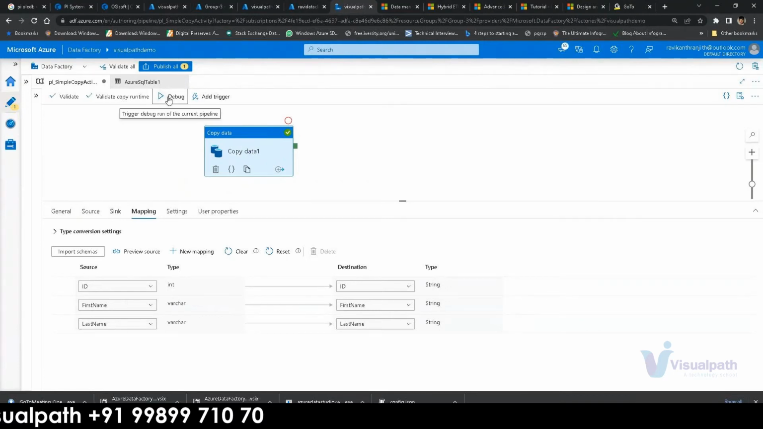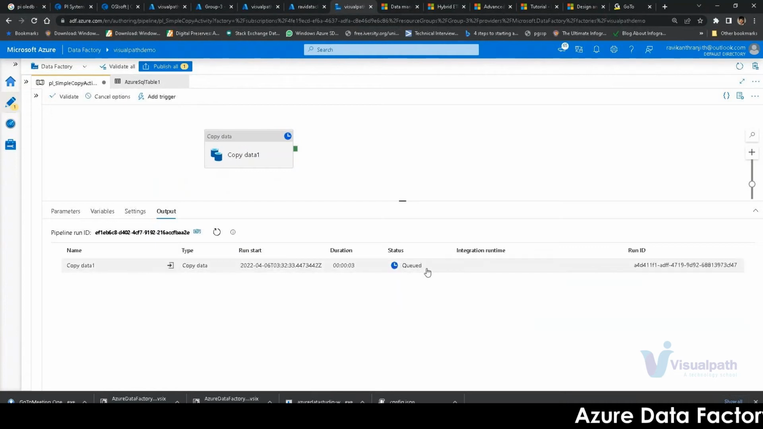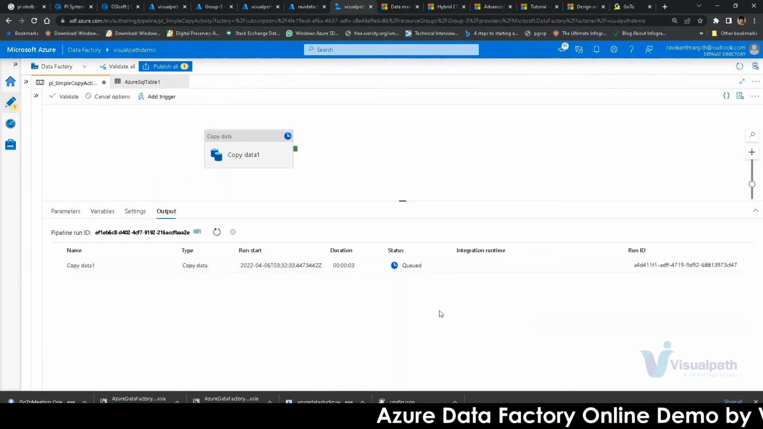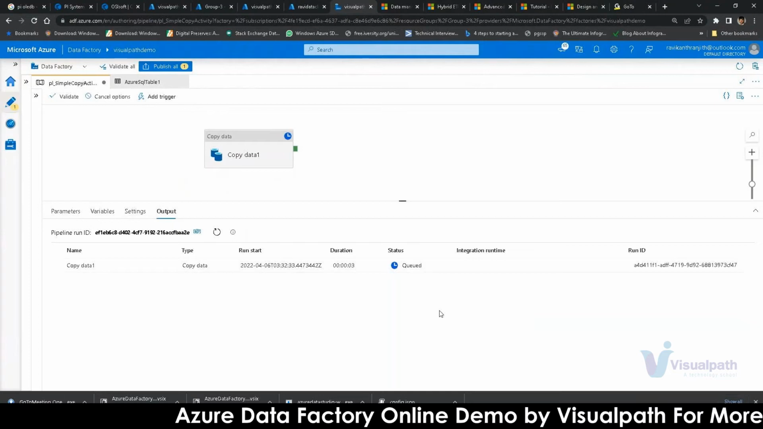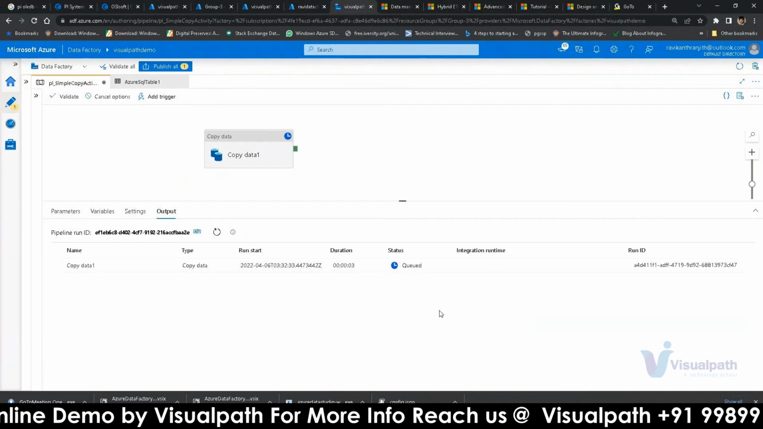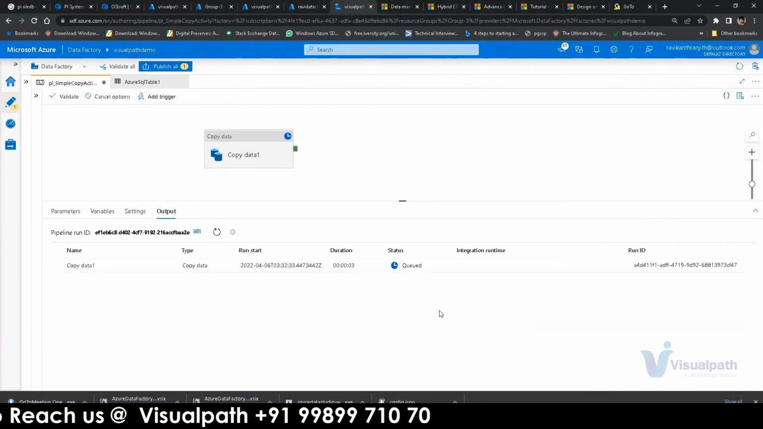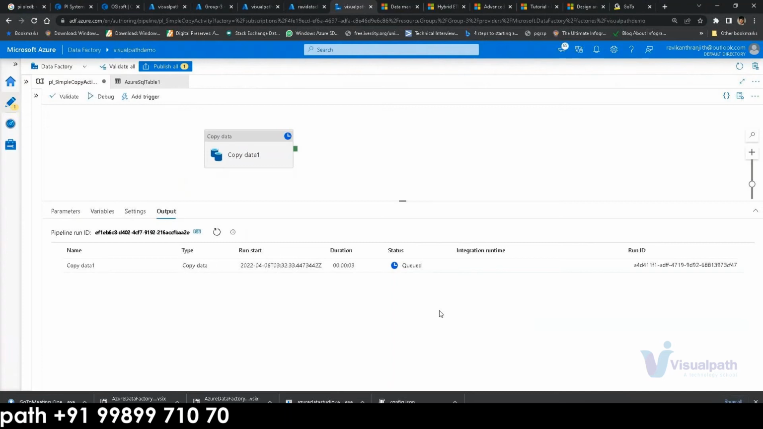Automatically, one integration runtime will be started in the backend, and you can see that it has been queued. That means Azure will keep this as a workload and start queuing it. As soon as the instance of the compute is ready, it will go and execute the same. So I just executed it in front of you, and it succeeded.